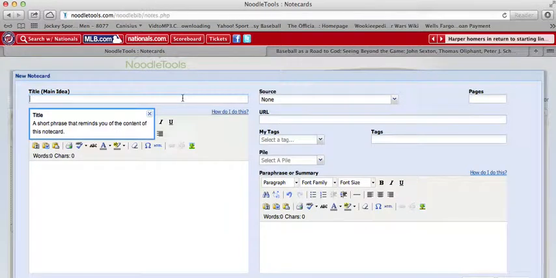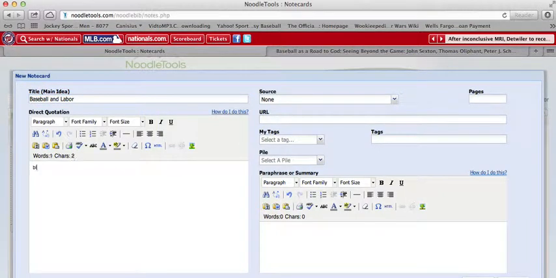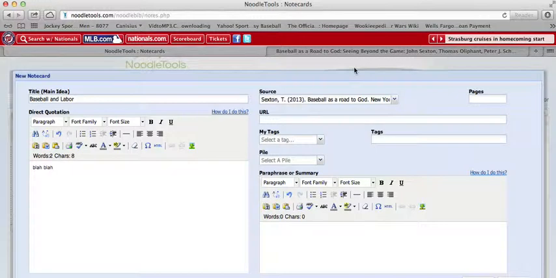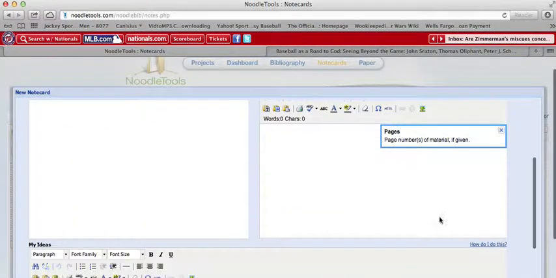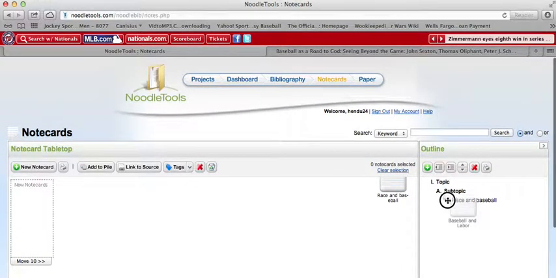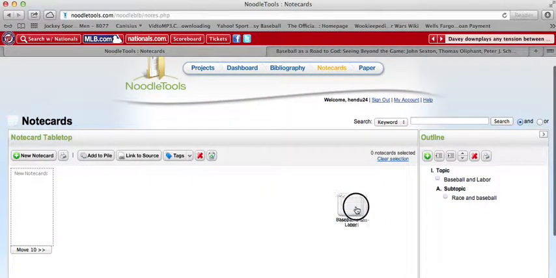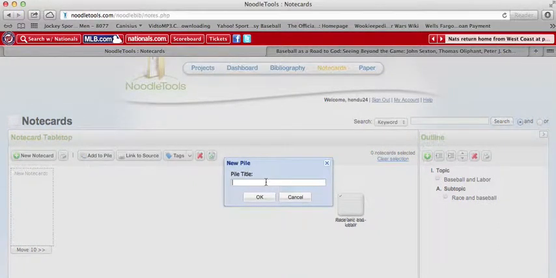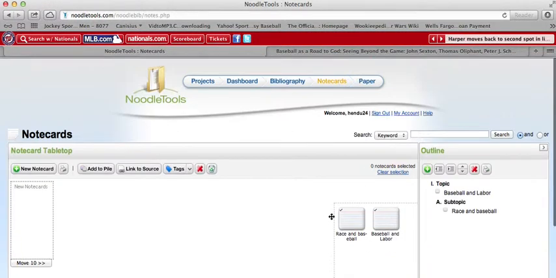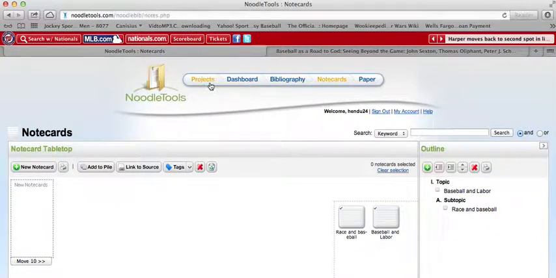Let's make a new one, and we'll say baseball and labor. We will make it the next one, we'll say page 2, and save this, and you can make this one your topic. What's nice about these is that if you want to combine them, you can combine them in piles if there are certain ideas, and there you have your baseball pile. If you click on that, it shows you what's in that pile. So you've done your note cards, bibliography, your projects.